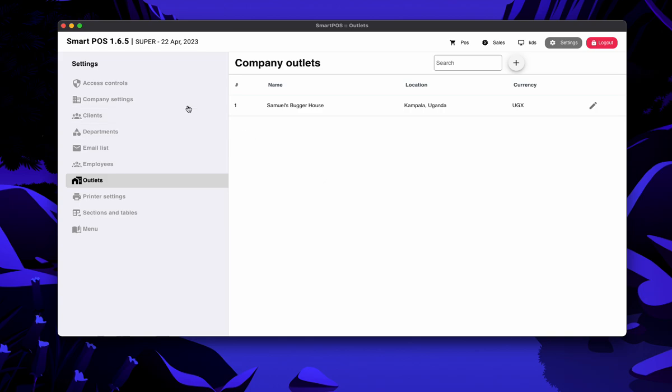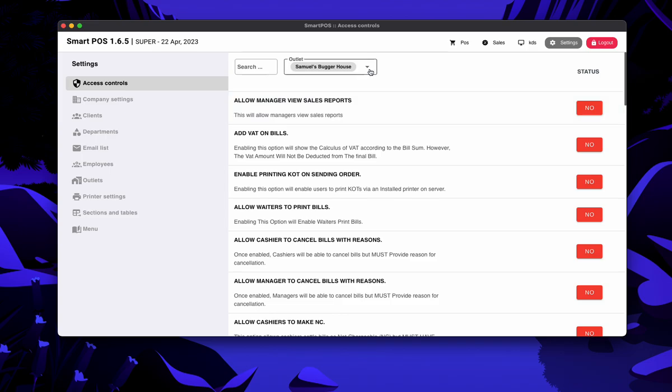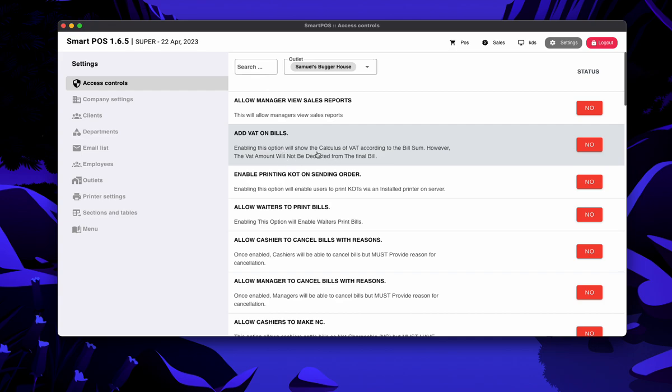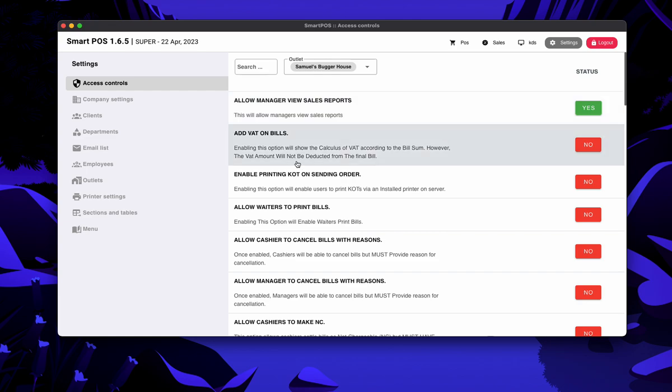Then the other thing you're gonna want to check are the access controls. So by default, everything is set to no. There's quite a lot that you can do, and I'm just gonna take you through just 2 or 3 things. So there's a setting that allows a manager to view sales report. A manager is one of the users of your system. So you will decide either you want them to see reports or not. In my opinion, I think I'm okay with the manager viewing reports.